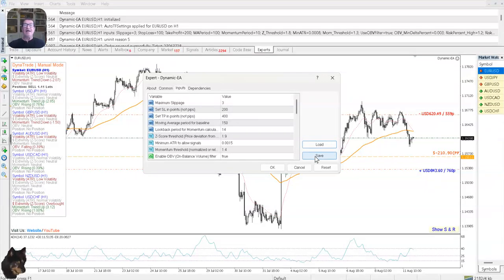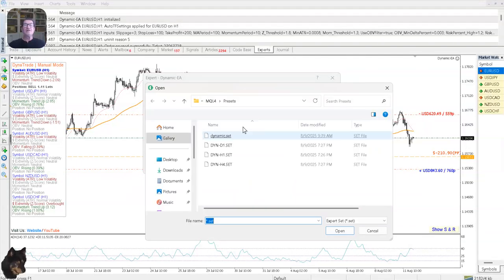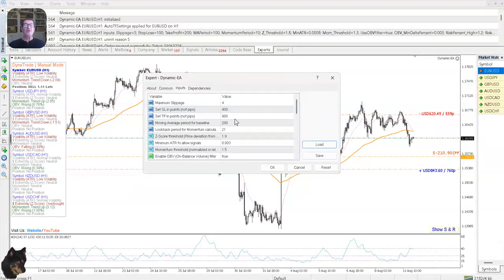Okay, and the same if I were to go to the daily chart, the numbers will get even larger, but I'll show it to you anyway. So here we have the daily chart. Now we're sitting at a 200 EMA with a 900 take profit and a 400 stop loss, and the maximum slippage even increased from 3 to 4. So be aware of all this.